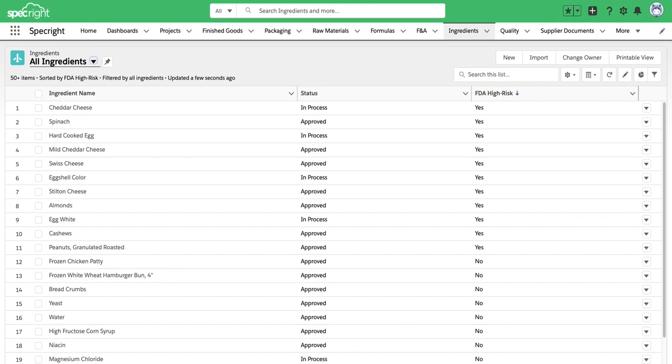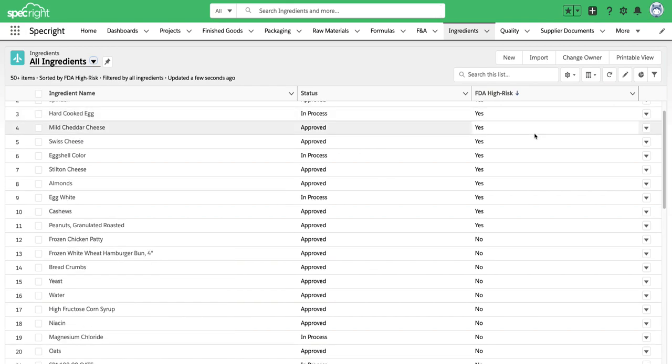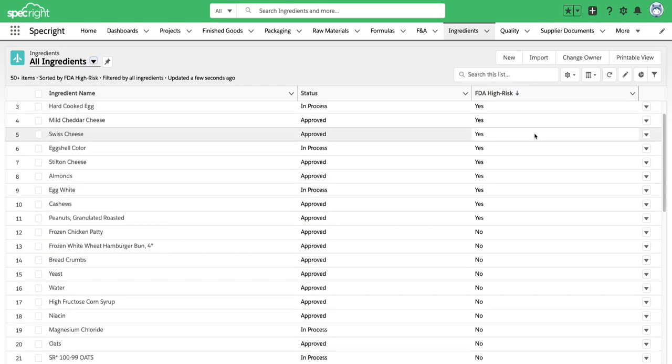Specright. We start by going to ingredient specs, as this is where the high-risk label is associated to. As you can see, the value in the high-risk column comes from a formula, making the value either yes or no and will always be filled in. Let's take a look at an ingredient.